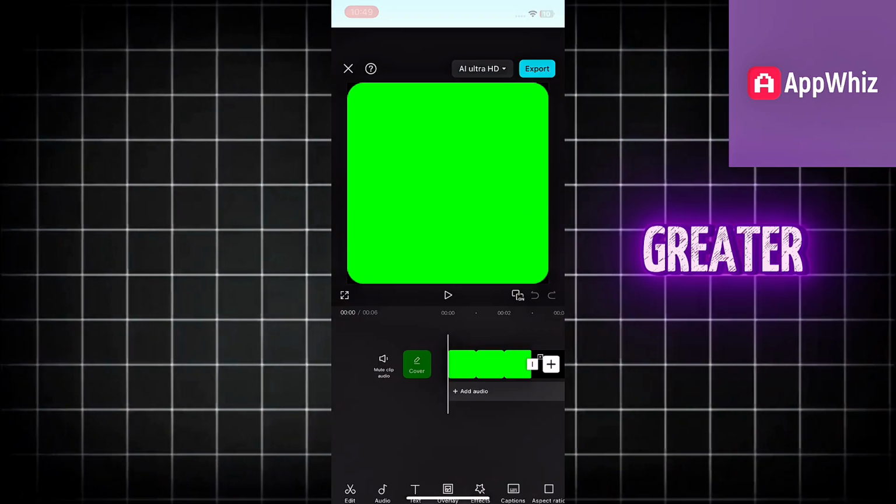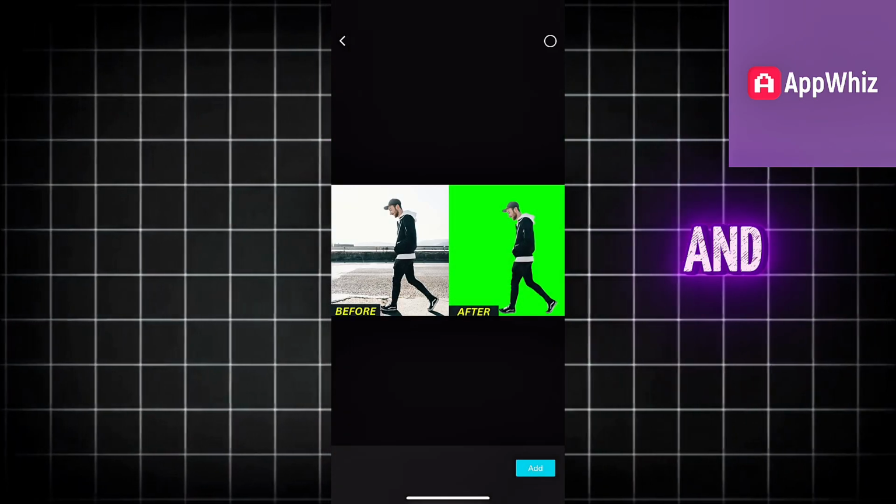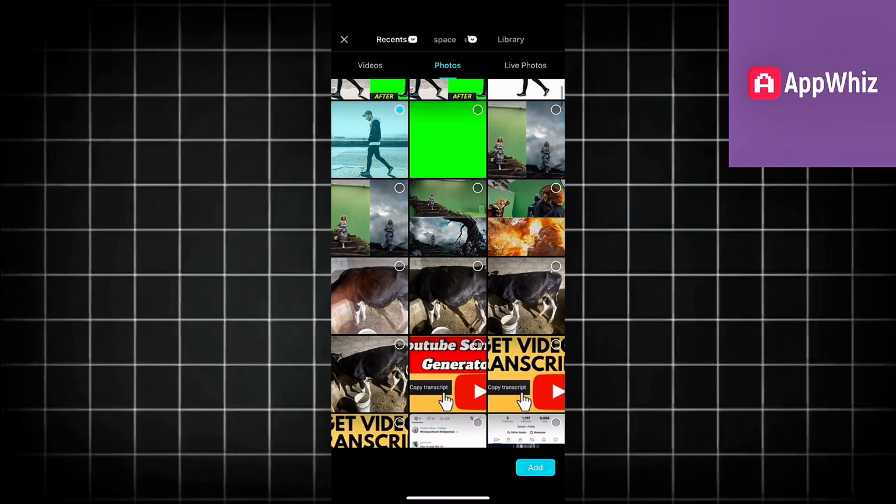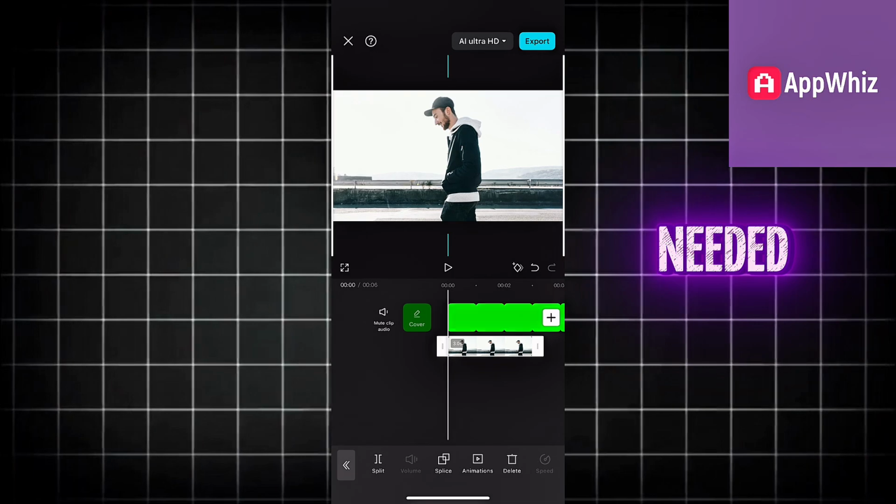Then tap Overlay > Add Overlay and add the video you want to convert. Adjust its size and trim if needed.